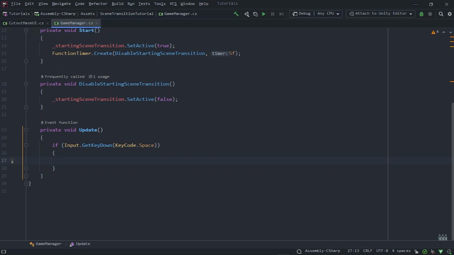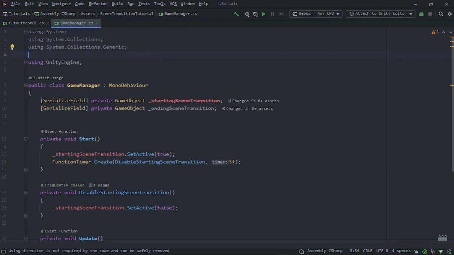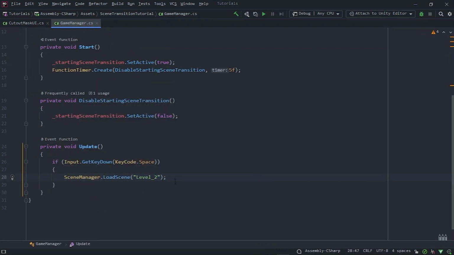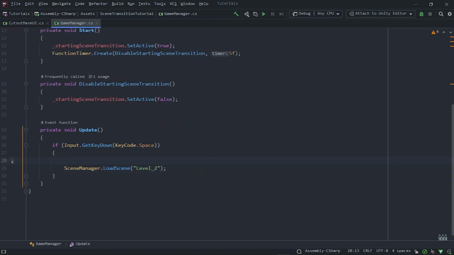For this, we need to use our scene management, and to use scene management, we need to use the namespace UnityEngine.SceneManagement. Here I'm using the name level 2 because this is the name of my level. You have to use whatever the name of your scene is. Not only do I want to load the next scene, I want my ending transition to get activated whenever I press space, and after playing that ending transition, we load the next level.